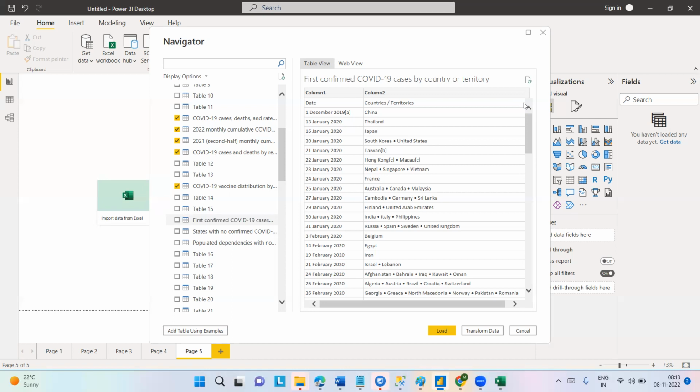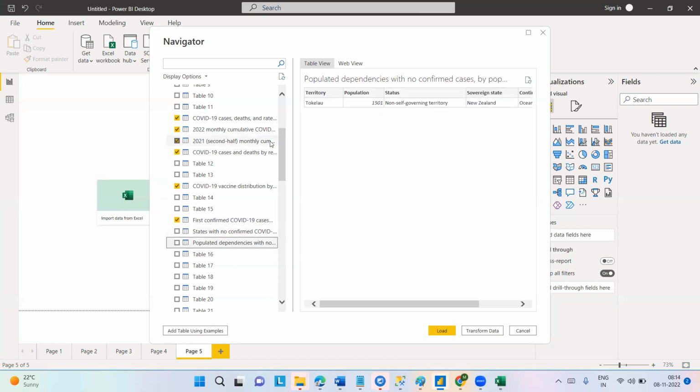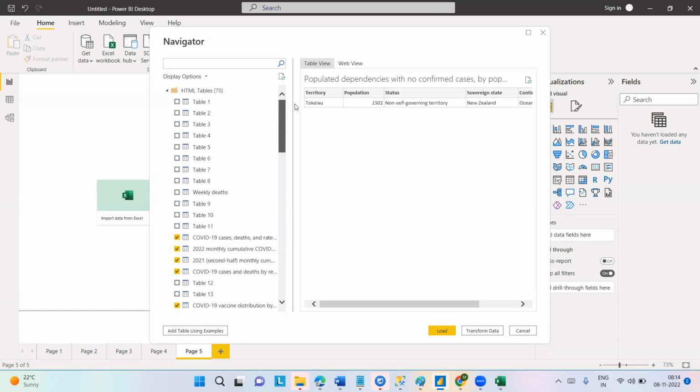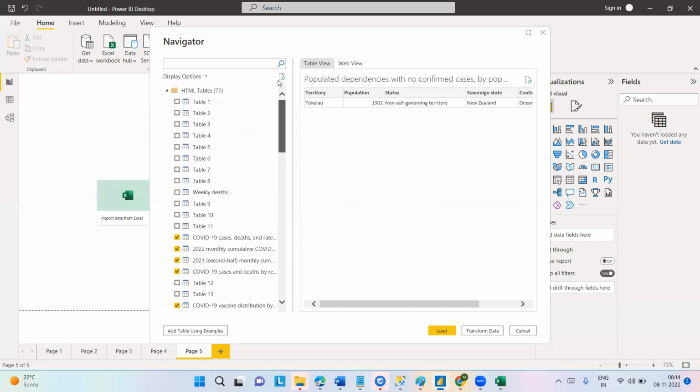It is preparing the tables instantly. It hardly took a few seconds for us. So I can select all the tables needed for my reporting and use them in the report. If a table is not required, I can simply remove it, either from the loading, or even after loading I can clean it and delete it. So now I have selected the tables needed for my reporting.